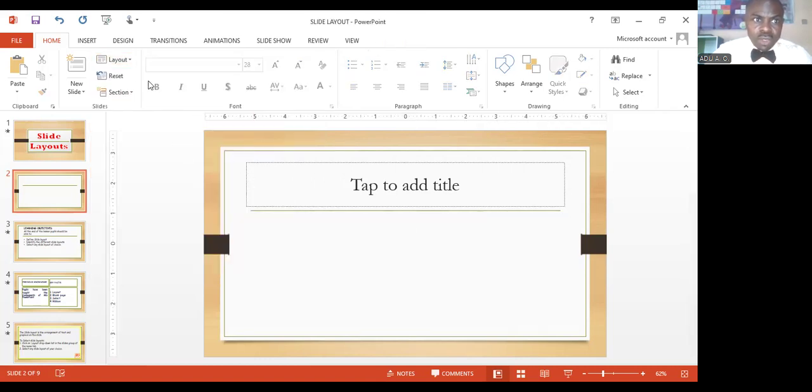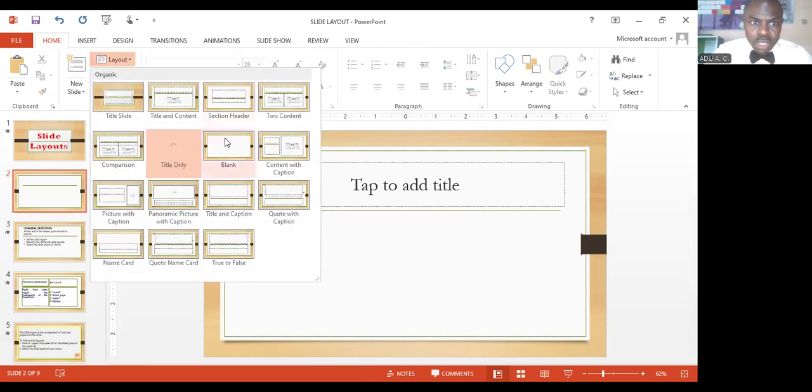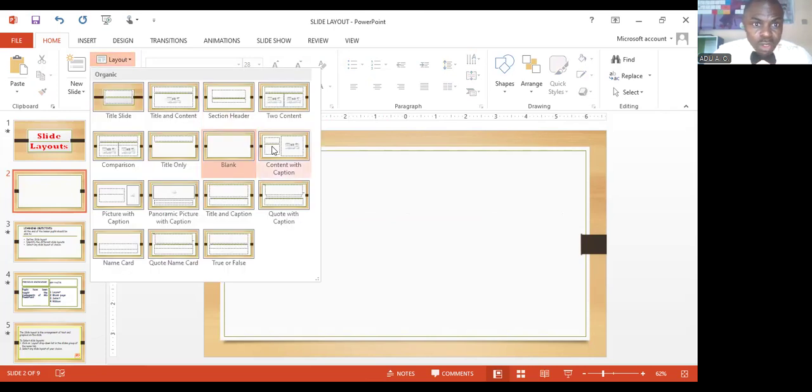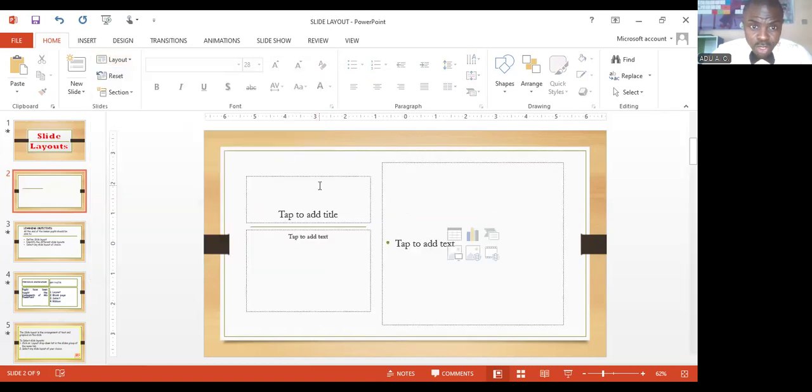Of course, it's going to give you an option for just entering the title, and then we have a blank, which of course there will be no placeholder there, but you can insert anything you want, more or less like a customized slide layout, where you can place the arrangement just as you want it. And then we'll go to content with caption. Under the content with caption, it has three placeholders, one for title, one for text, and then the other for the content you want to add.